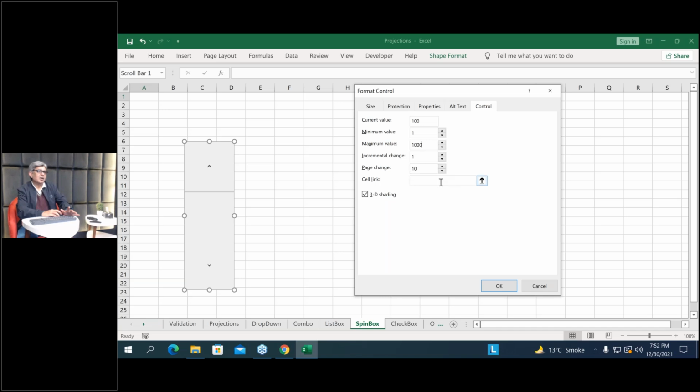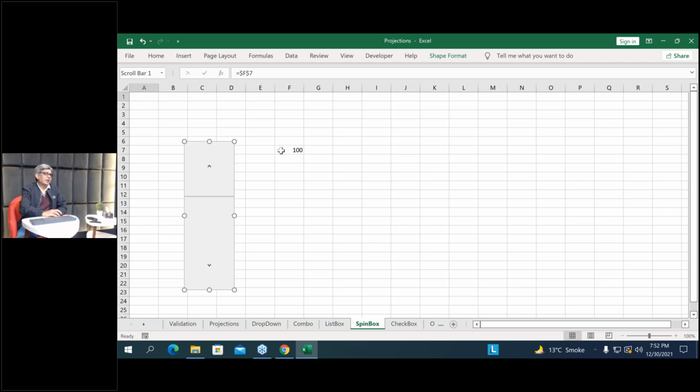And the cell link is important. So click this one and click OK. Right now the current value is 1. We can resize it, change the height, the width, and so on. But if you click this one, now look here, we have 189.